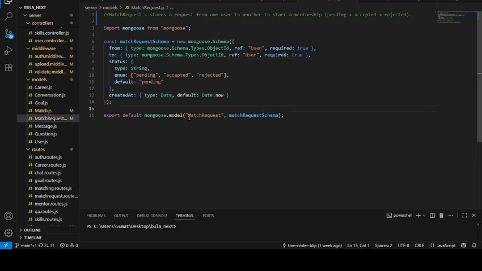Then I have this schema, this model, match request, and basically this model is storing the request from one user to another user to start a mentorship. So here we have from, this key-value pair from represents the user who's sending a request. This to represents the user who's receiving the request. Status is the current status of the request, whether it's pending, accepted, or rejected, and the date the request was made.